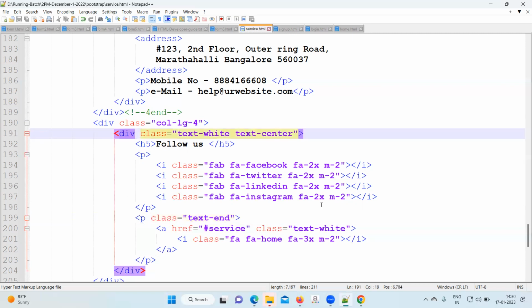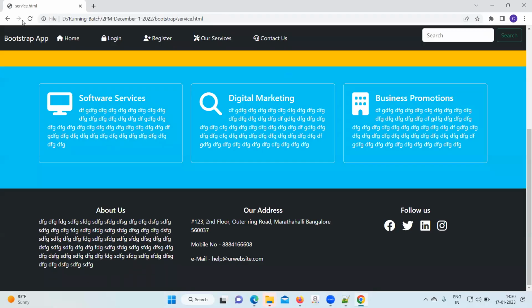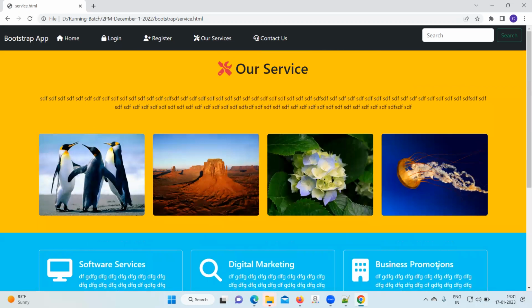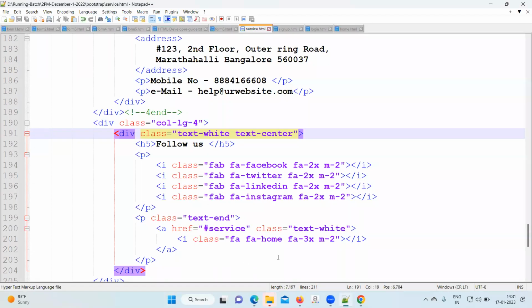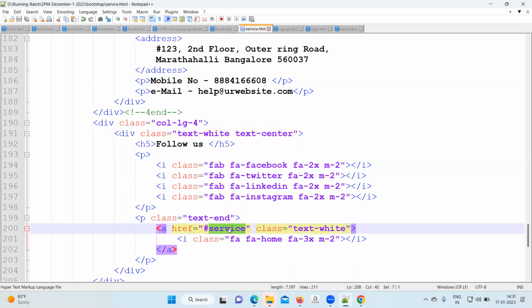Okay, rotate. Now let us say in the right hand side, we will get an option called home. So once we click on that, it will help us to scroll up, like it will scroll us in the beginning. Right. So what ID we have given? ID called service.